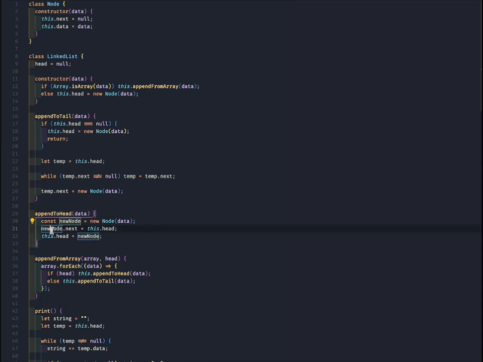And then we're going to say, hey, new node, point to the head, right? Point to our current head. So now the new node is pointing to the head, and now we're going to say, okay, head is now going to equal that new node. Okay, and that's how you do it. It's a very simple operation, but that's how it works.